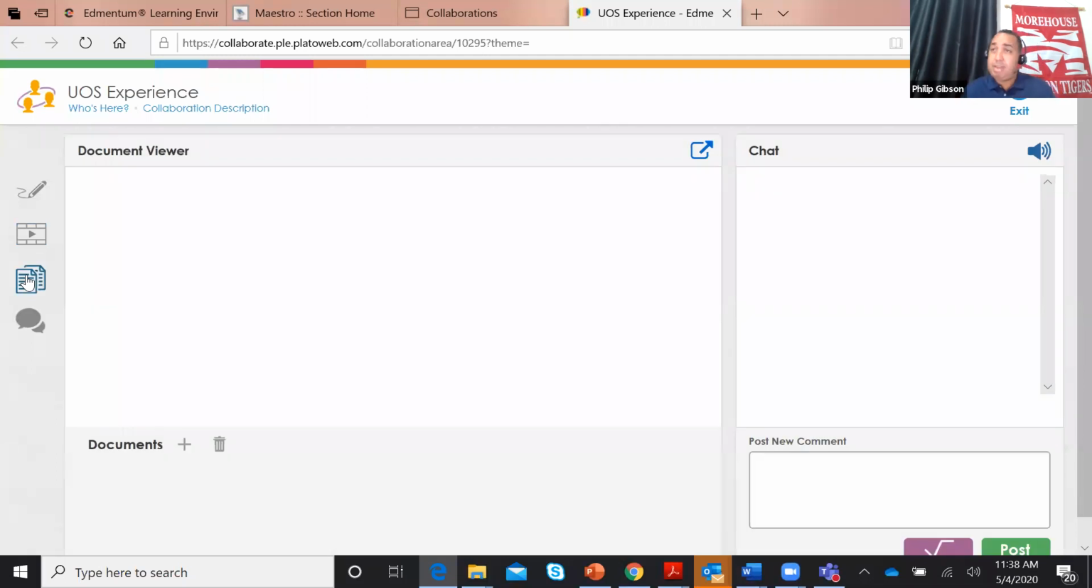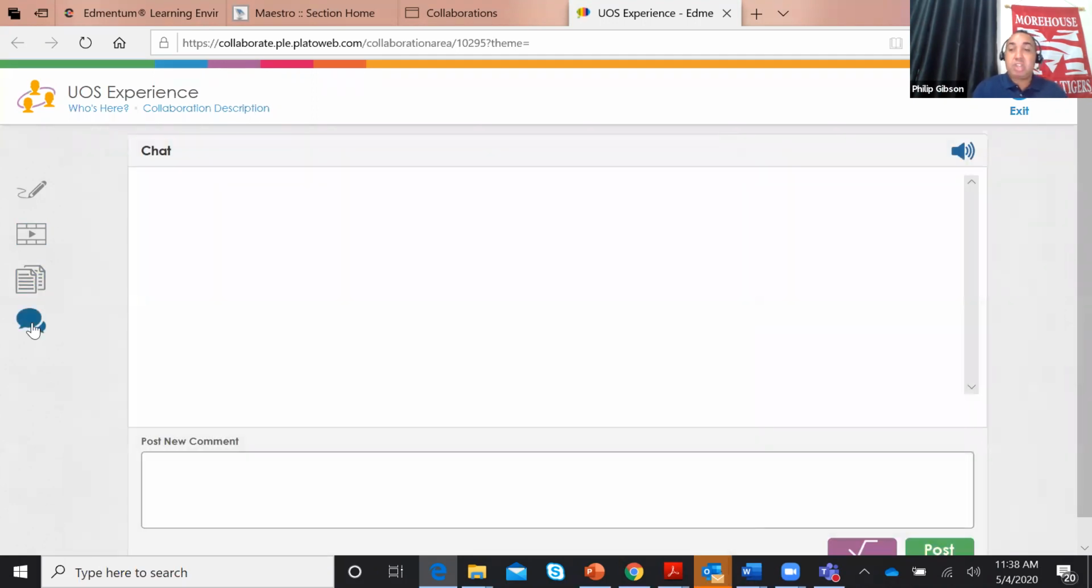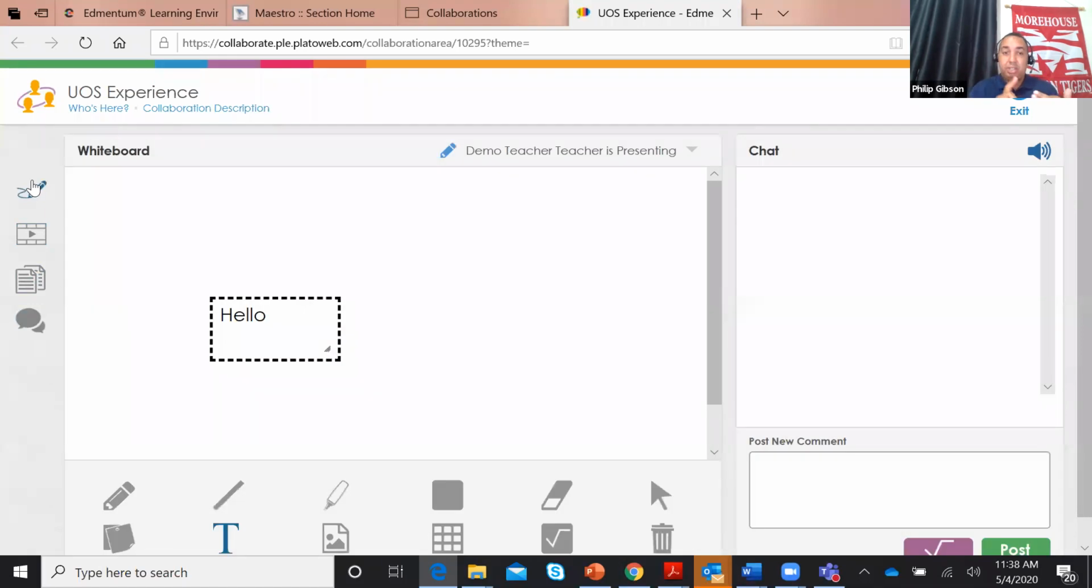I have a document viewer. So any documents that I want to go over with these students that I want to walk through hand in hand, I can share here. And of course, there's always the chat. Now, if you noticed, I walked through three elements: the whiteboard, the video, and the documents. Chat is always active here. So this is where I can see individual ongoing chat on a regular basis as needed.